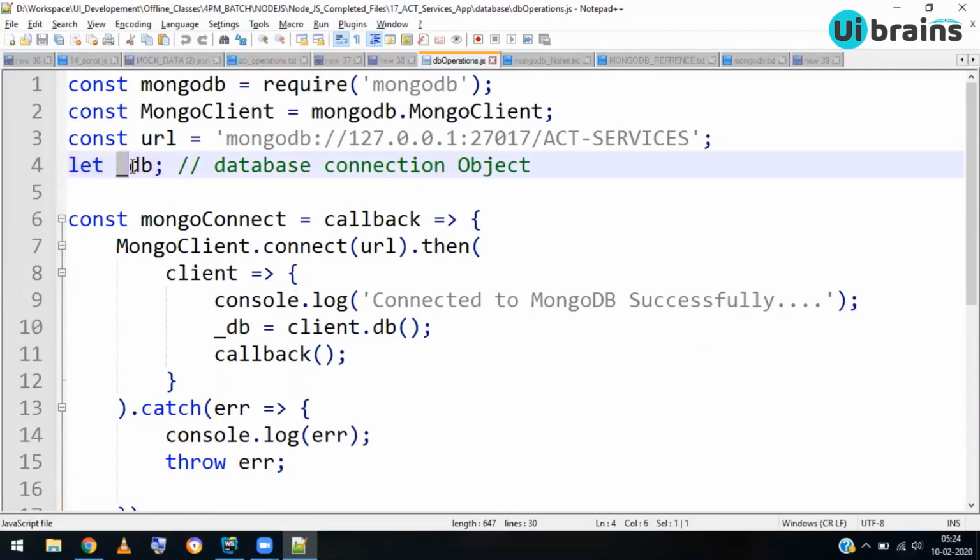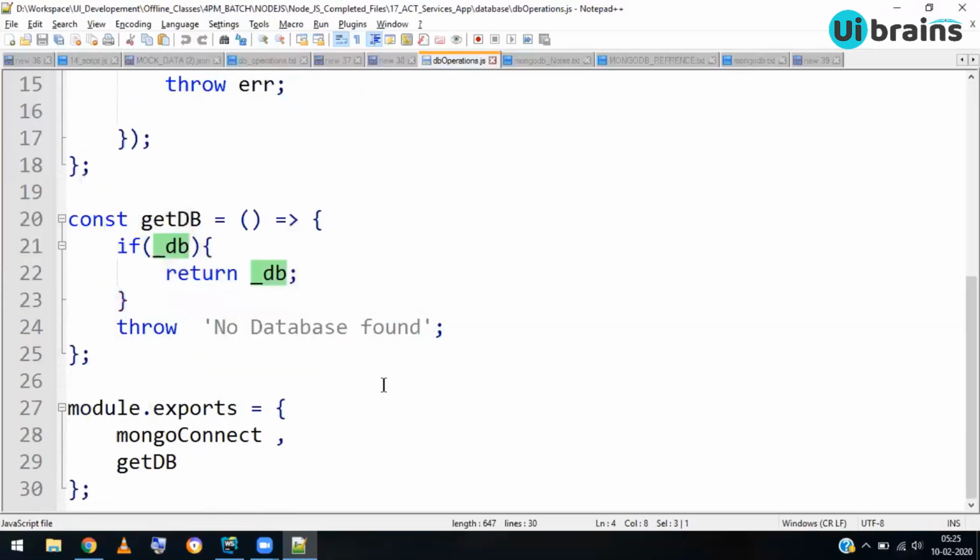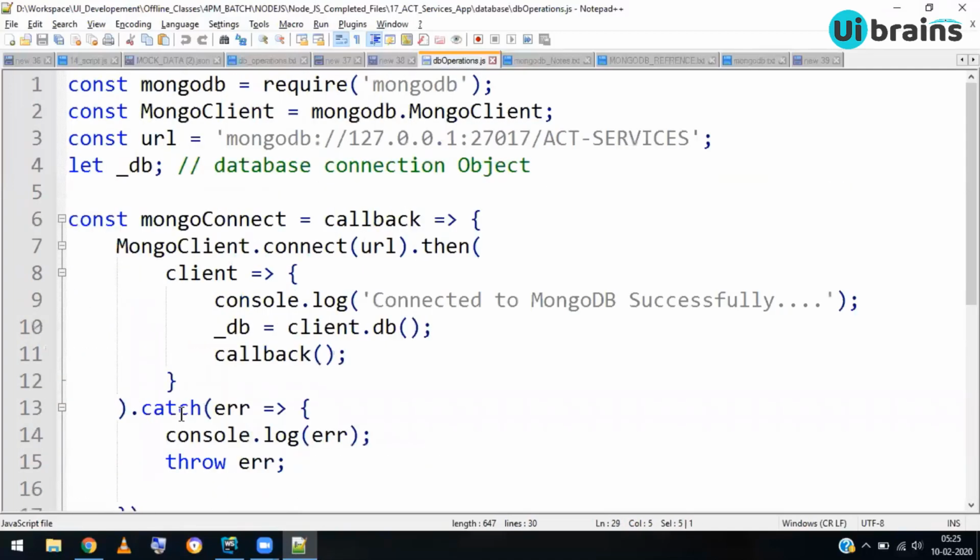See, there is a database variable created. This variable is assigned with a database connection. How to get this database connection object is through this function. Whenever I'm trying to connect, client is equal to, db is equal to client.db. So you get db assigned over here. This particular connection object I use for any type of operations. I need this code. Also, I exported two functions: one is mongoConnect and one is getDB.